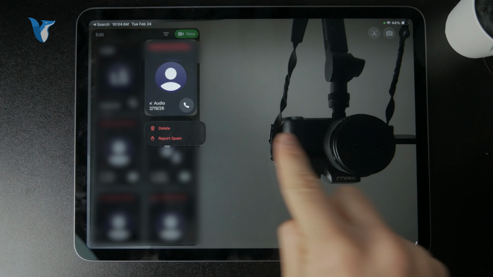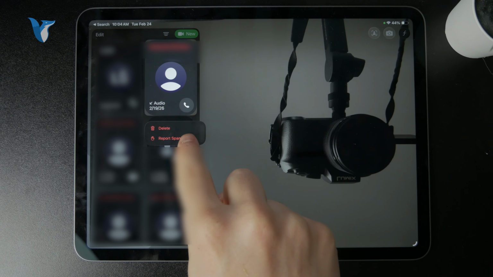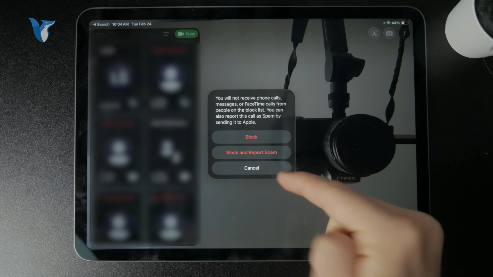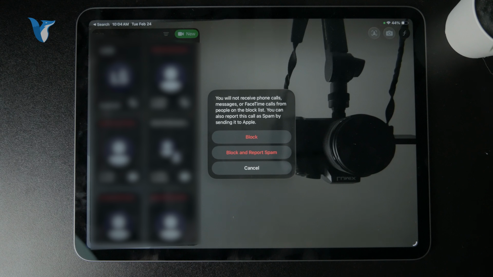You can hold down on it and click on report spam. If it's completely unrelated, you can tap on that and it's going to give you the ability to either block it or block and report. If you only want to block it, then tap on that. If you also want to report it, there is the option as well.